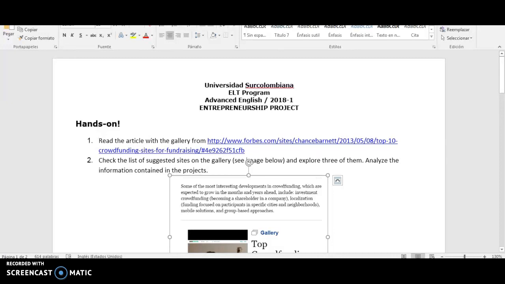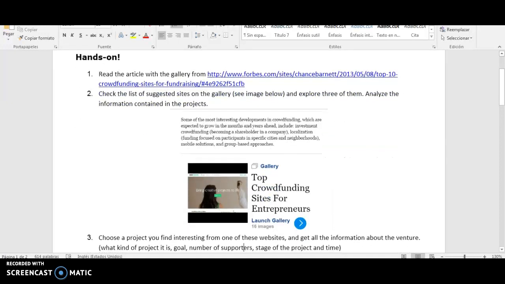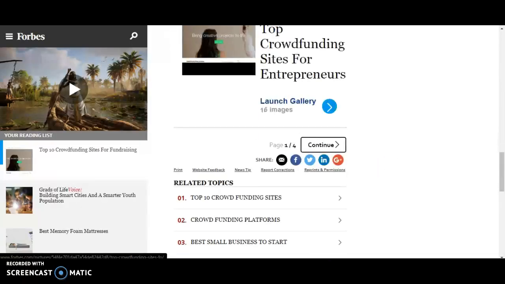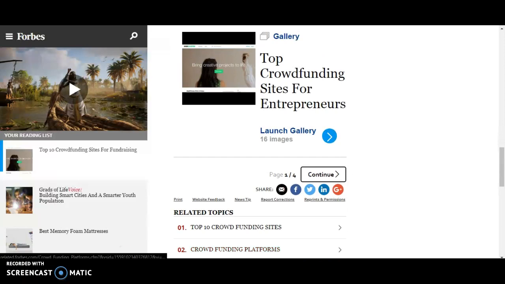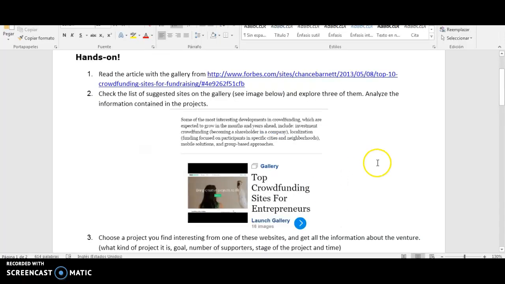Check the list of suggested sites. At the bottom of the link, you're going to see some websites for you to check. You're going to have to access any one of them and explore them, analyze the information contained in the project. Here it is suggested that you explore 3 of them.